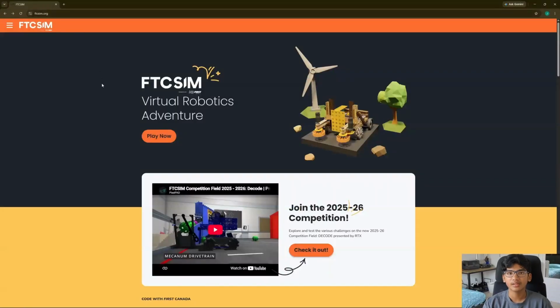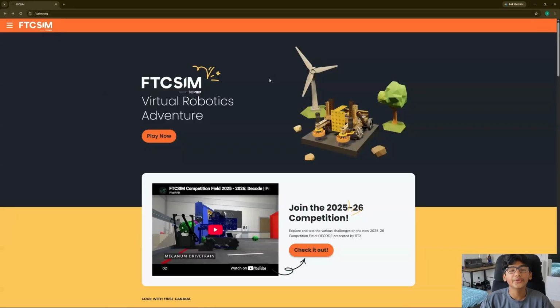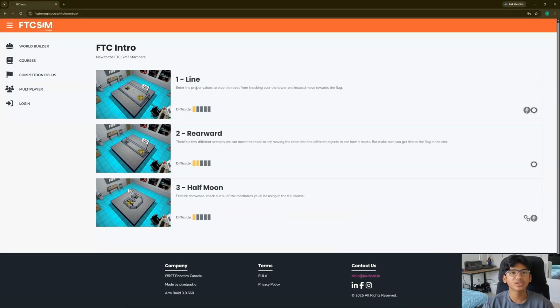Now that we have our whole workspace set up, I'd like to introduce you to a very helpful tool. This is FTC Sim. FTC Sim is basically a thing where it gives you a virtual robot of which you can code in Java. And it's really helpful to practice coding when you don't have the actual robot, because you can still program sensors, move it, and you can also practice your routines for autonomous and teleop. You can access their FTC Sim lessons by just clicking on play now. And then you can start with this first lesson right here.